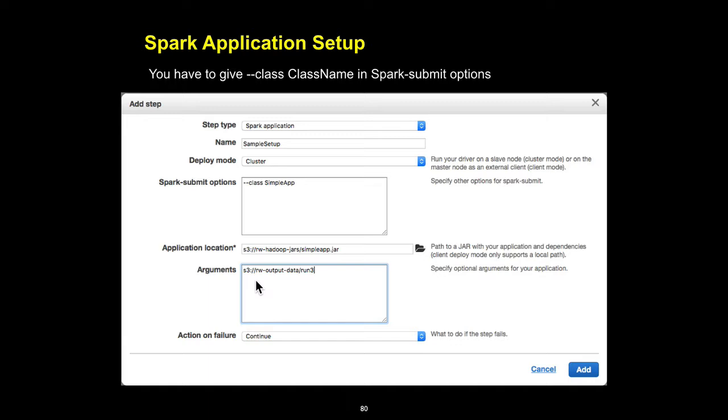Why are you hard coding the path? You have to give it the path to the bucket. And you're giving it just right? It has to be a path, S3 colon slash slash. Other questions?